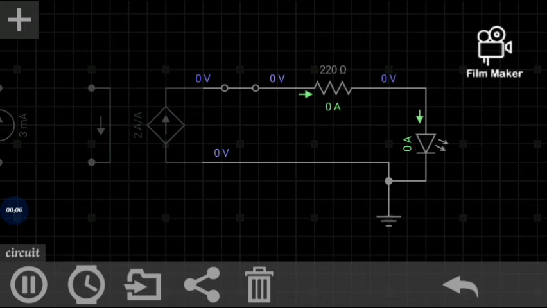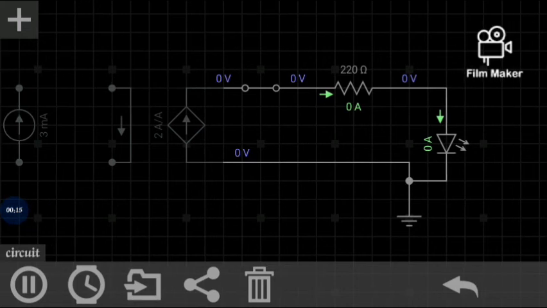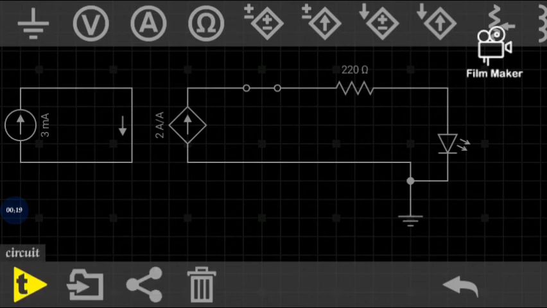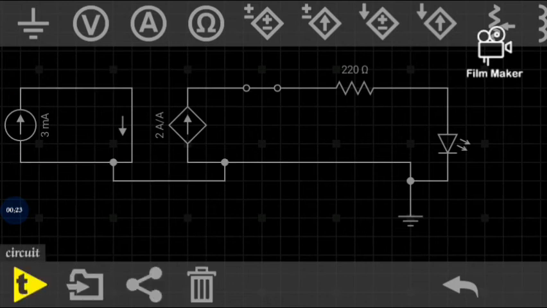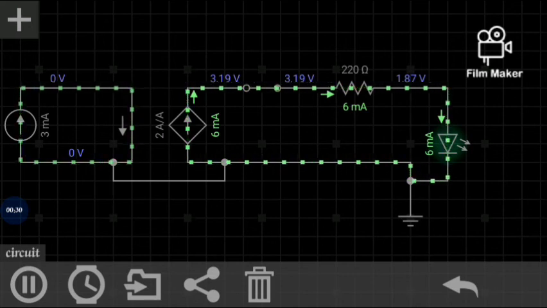So how does this work? It is about 2 amp per amp. So that's the current supply here. So if I connect my usual 3 milliamps current supply to it as usual, and then connect to the ground and close my switch. Okay, it's already closed. So run my circuit. You see that the LED is actually glowing.